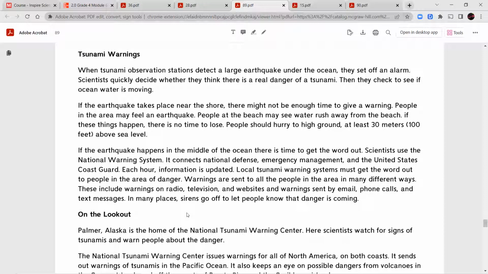It connects national defense, emergency management, and the United States Coast Guard. Each hour, information is updated. Local tsunami warning systems must get word out to people in the area of danger. Warnings are sent to all the people in the area in many different ways. These include warnings on radio, television, and websites, and warnings sent by email, phone calls, and text messages. In many places, sirens go off to let people know that danger is coming.